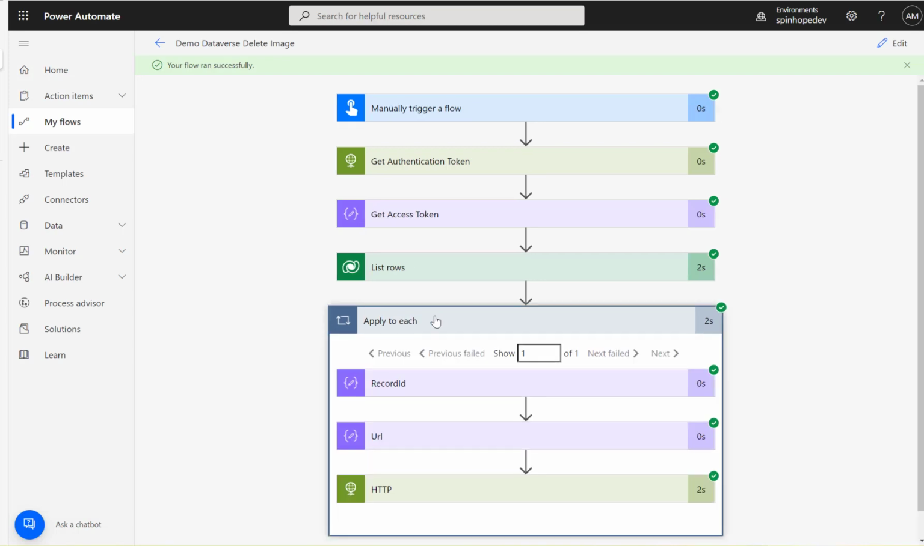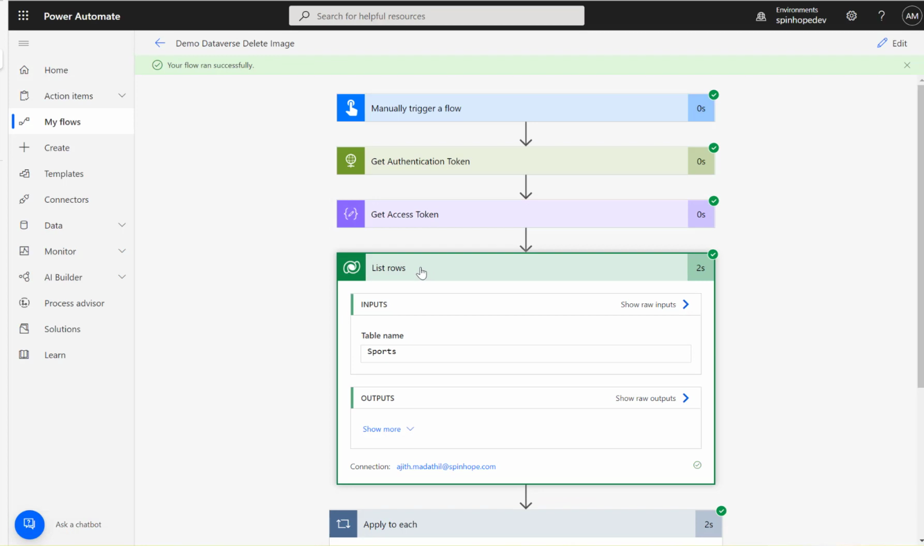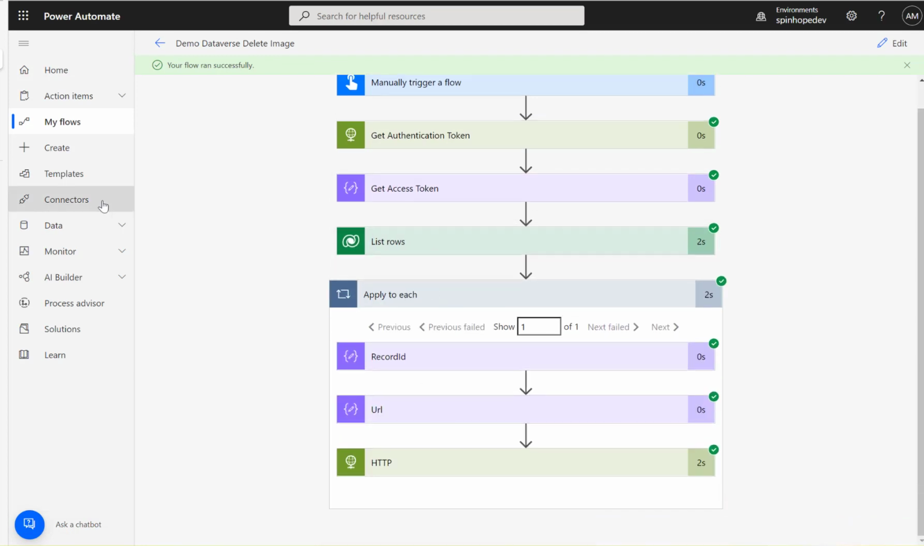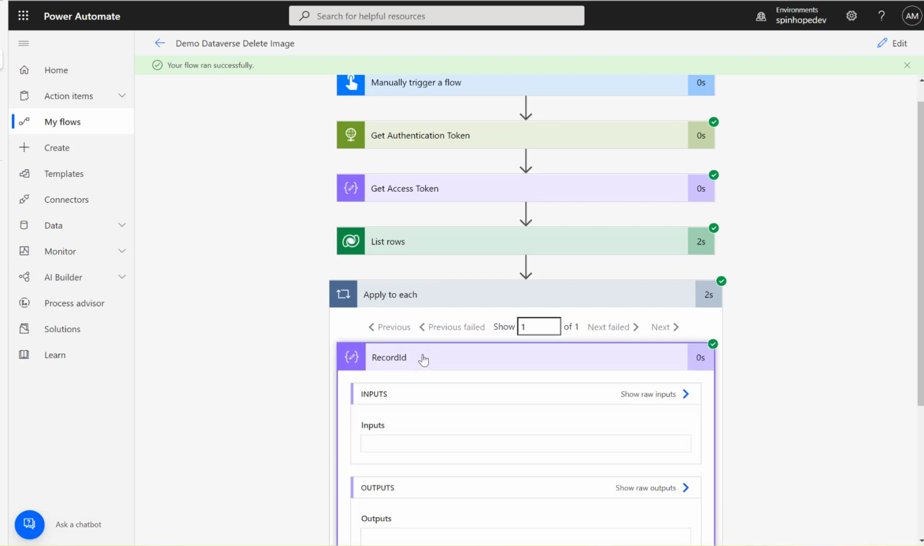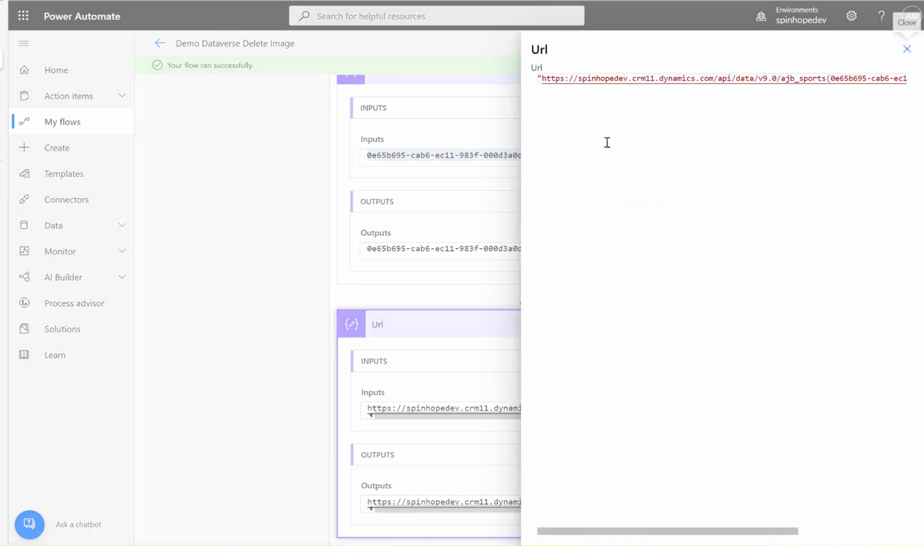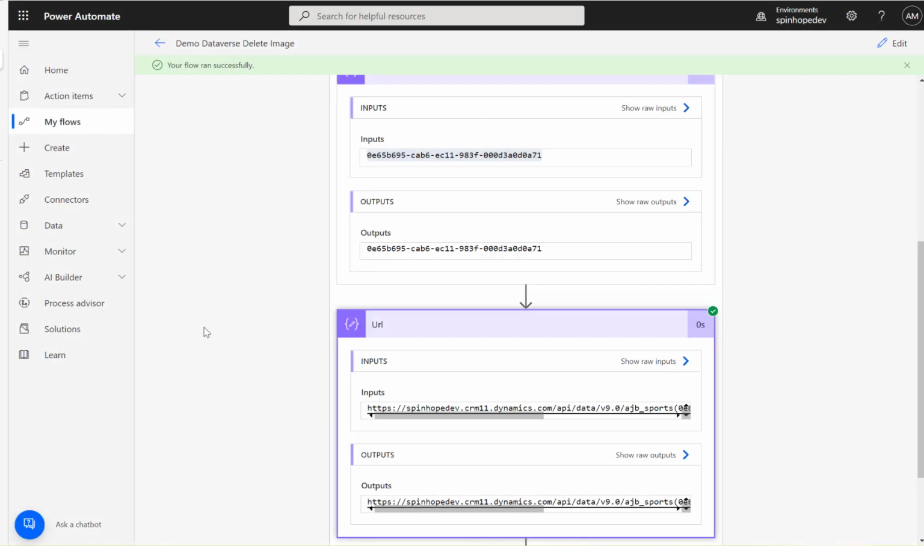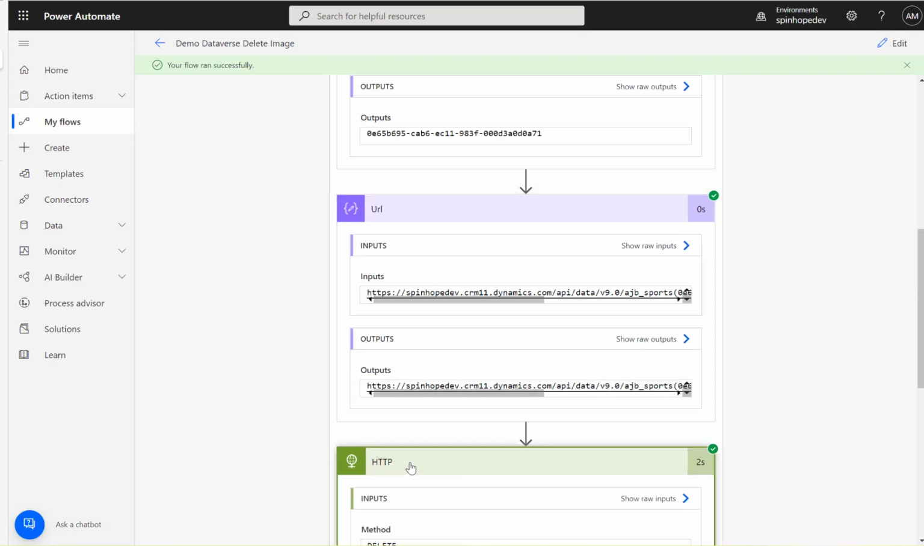Okay, the flow ran successfully. It got the access token and executed the list rows. I know I only got one record in my list rows. I captured the record ID, which is the GUID of the CRM record, and then constructed the URL using that syntax which I mentioned: your domain name, API data, and then the record ID. Then the important thing is slash your image type column name, which is AJB underscore picture. And then the next step is the HTTP delete.